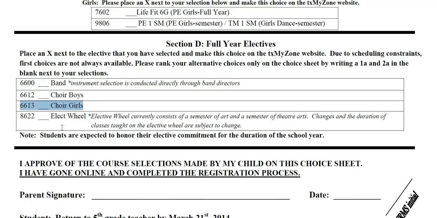Students who are interested in boys choir simply have to put an X there. Same thing for girls choir. And then students who are not interested in either band, boys choir, or girls choir would put an X next to the elective wheel. Currently, the elective wheel consists of a semester of art and a semester of theater arts, and students would rotate between those two over the school year.